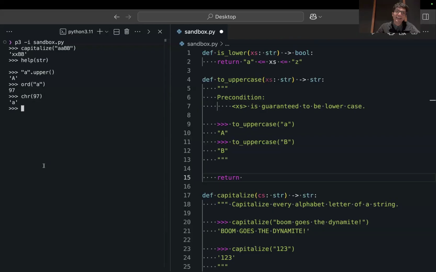So I know that a is the 97th character. I can also know that the order of capital A is 65. So how do I convert lowercase a to capital A?